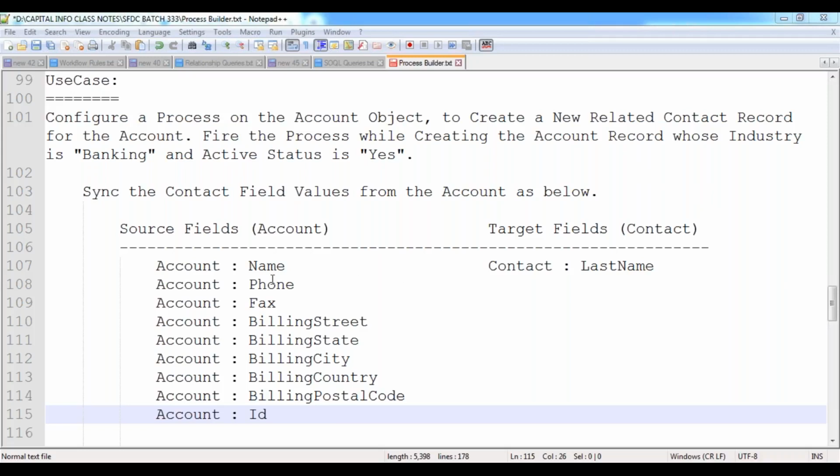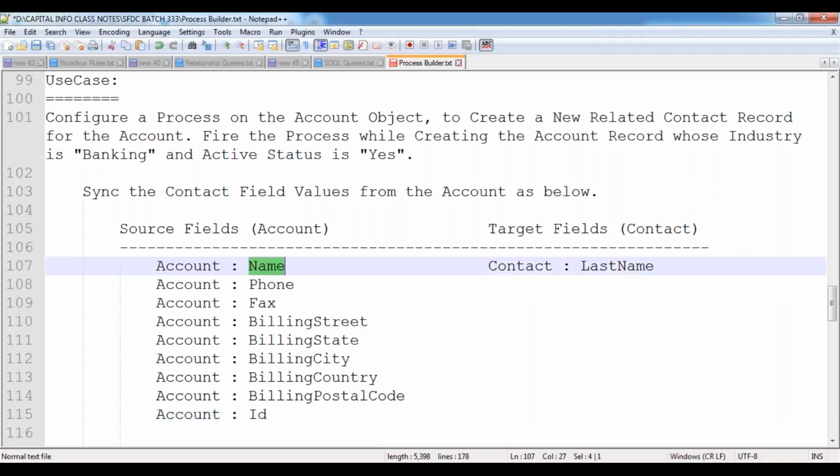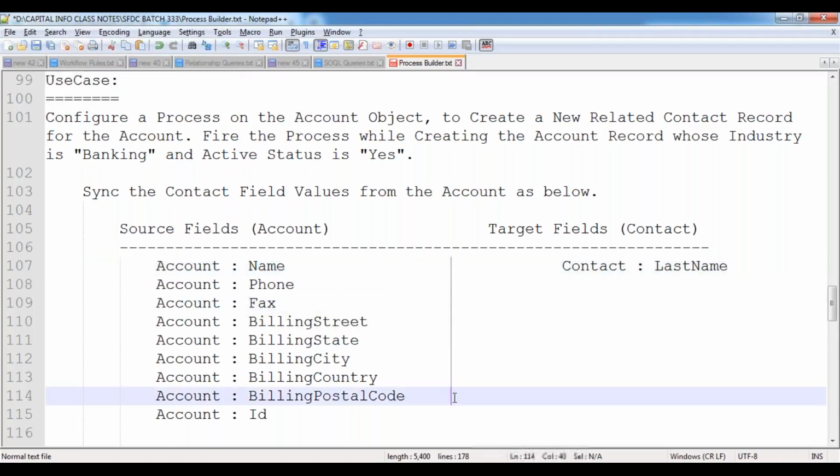Now, these values are the source fields. Whatever values I have entered inside my account record, that account record's name value, phone value, fax, billing street, billing city, billing state, billing postal code, billing country, and the ID, these are the values I would like to copy. Then where can we place these values? Now let me explain.